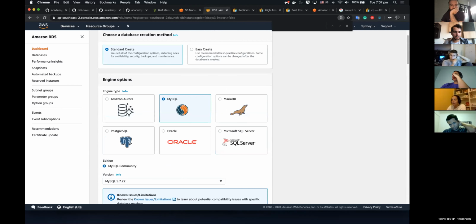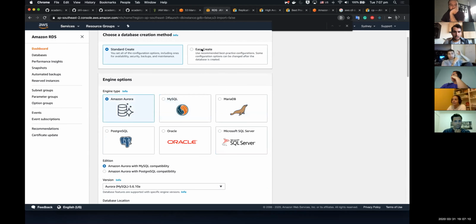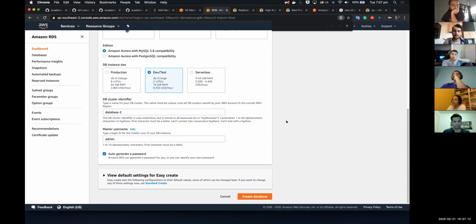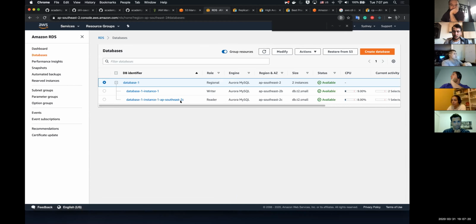And there's this easy create flow as well that you can create it like with 3 or 4 settings. After this is running, you'll have here your instances.